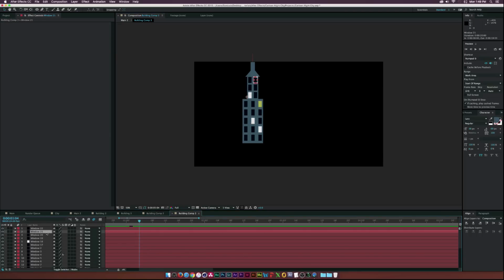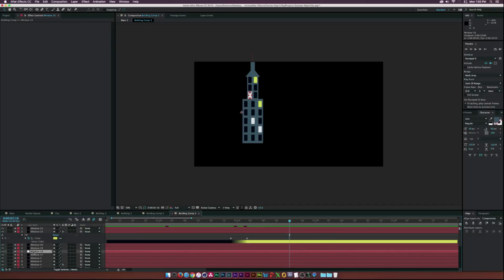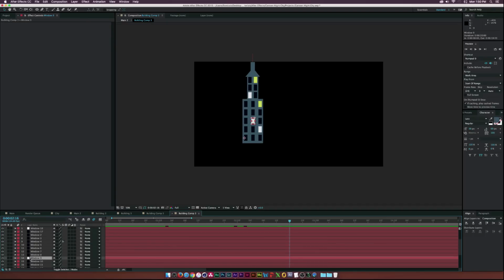So now the light turns on just like that, and then we can just start copying this effect if we want, and we can maybe paste it up in this window. Hit U on the keyboard, bring up the keyframes, and drag this forward in time. So now this light turns on, this light turns on. We can even turn off some of these lights that are already on.